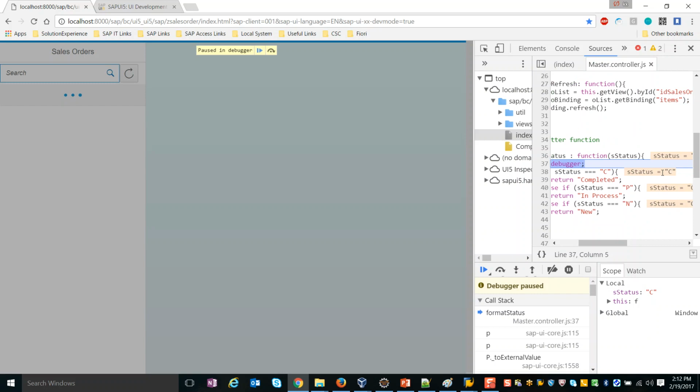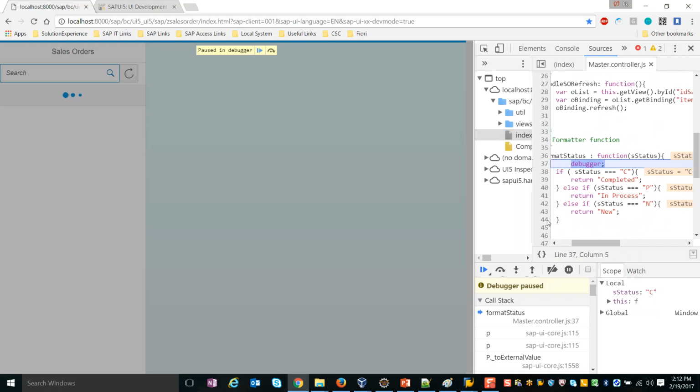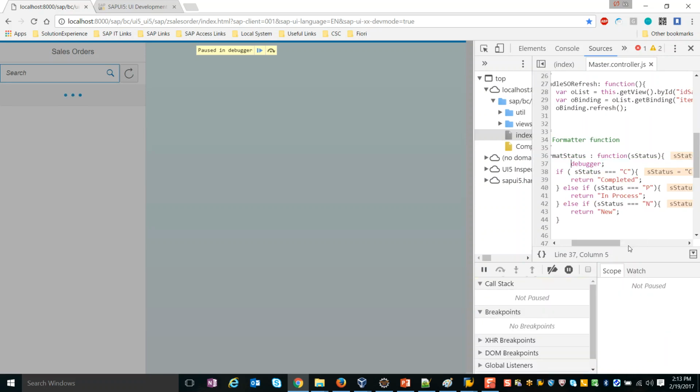So now the value comes as C again. The value comes as C again. C, C.